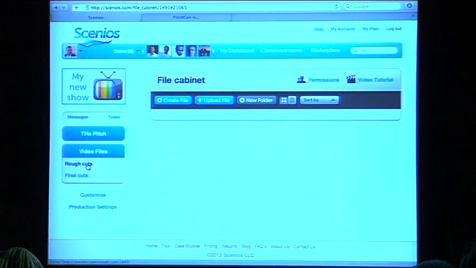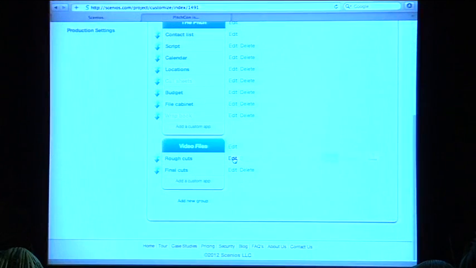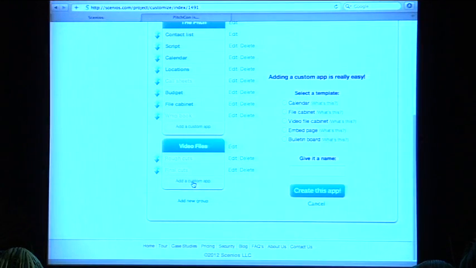Video files, the default apps are rough cuts and final cuts. I'm not going to be getting to that for a while because I'm in development. So let me customize this, and I will hide these two applications. And what I'm actually going to do now is create a new application. Okay, so you see a little button here that says Add a Custom Application.